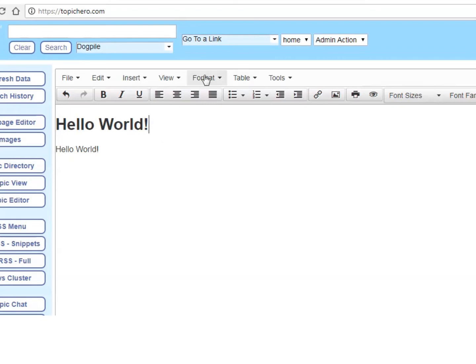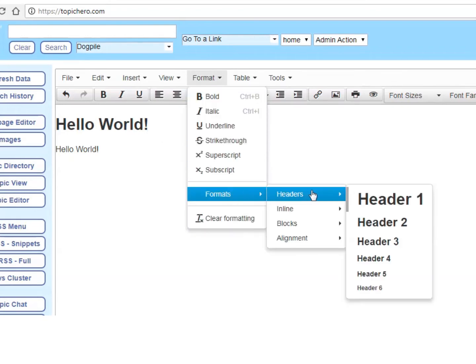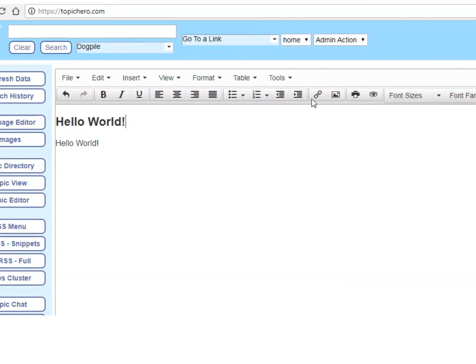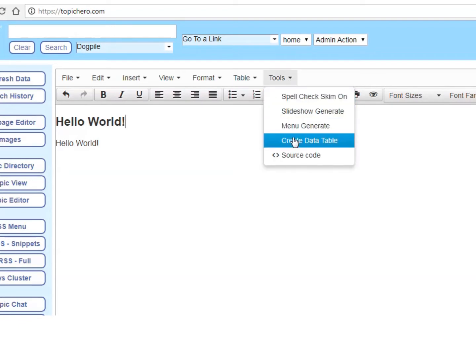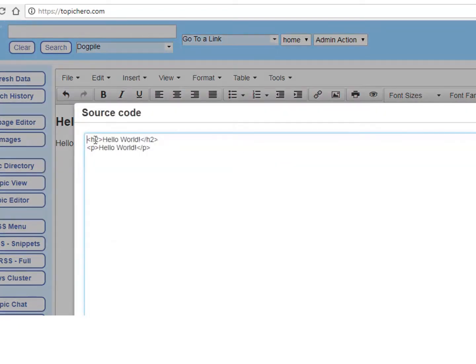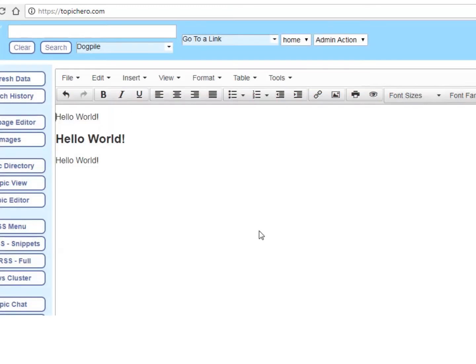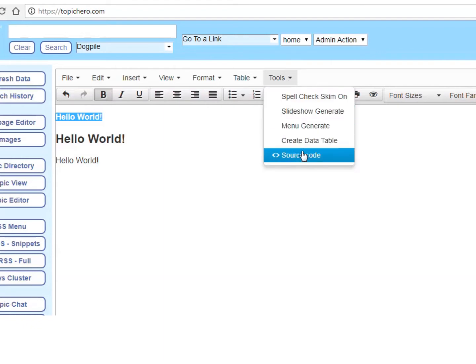Now we can change that to a header 2, gets a little smaller. And what does the source code look like? H2 in front of it. Okay, it's a smaller header. And the same is true for headers 1 through 6. Just giving myself some more stuff to work on. So we're going to go ahead and do a bold this time, and go ahead and look at the source code.